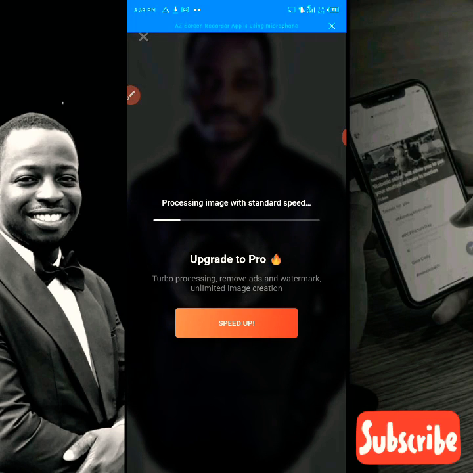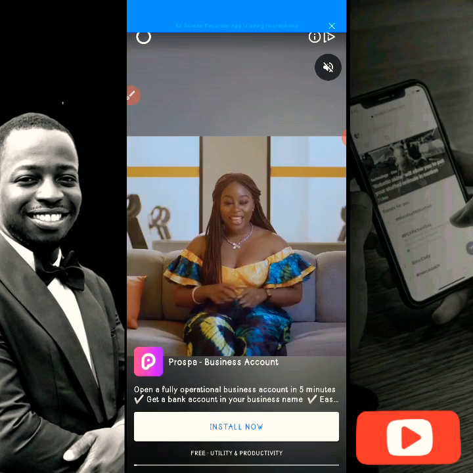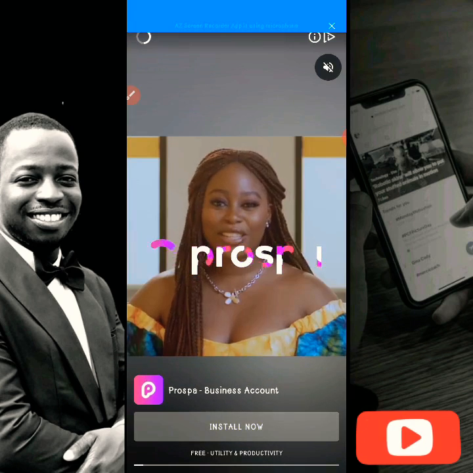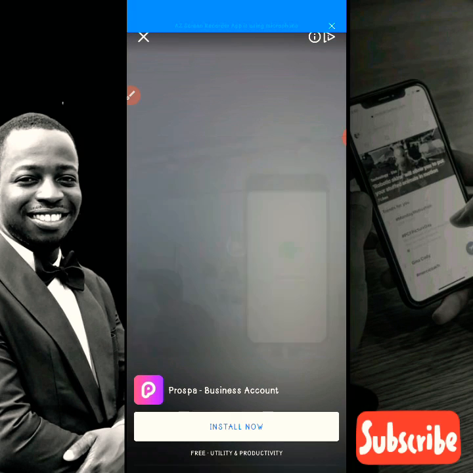So you allow it to process your image with standard speed. Meanwhile, it uses data, so you allow it to process your image. It's going to automatically remove the background of your image and get it set for the 3D cartoon. Wow, this is ready. Okay, so let's wait for the ad to expire. Okay, it's done.